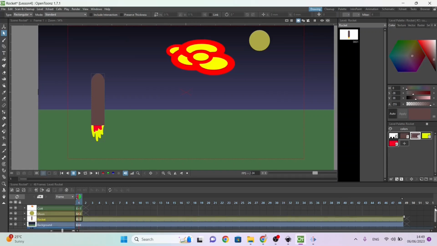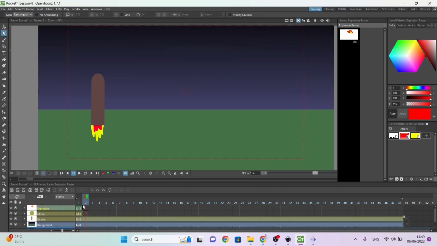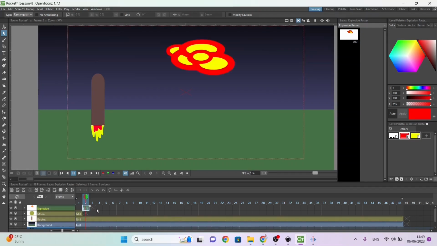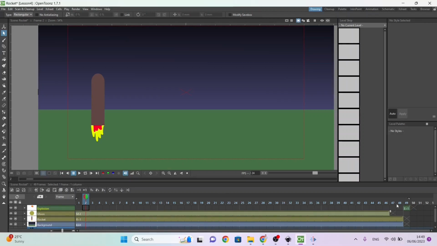We also want our explosion only to show up at the end. So we're going to click on this little thing up here, and click and drag to move it all the way over here. The moon also has to be there the whole time, but after the explosion, it's going to disappear.